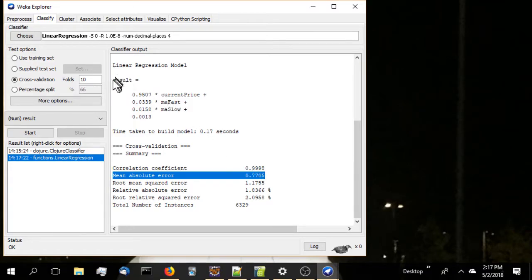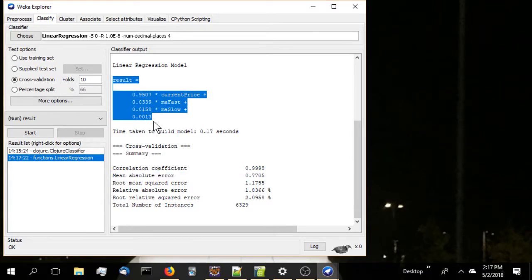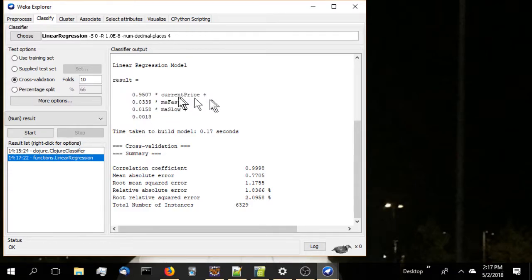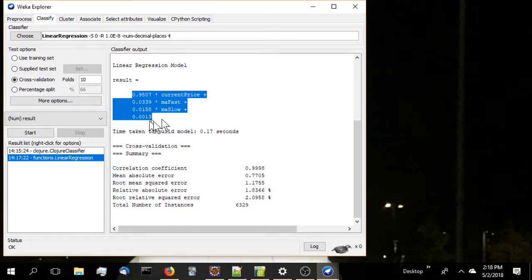And what's interesting about the linear regression model is it gives us this equation here, what it uses to produce its results. So it multiplies the current price by about 0.95, multiplies MA fast by about 0.034, MA slow by 0.016, and then a constant of 0.013. And you could probably take this equation and apply it to the data that's in the ARF file.